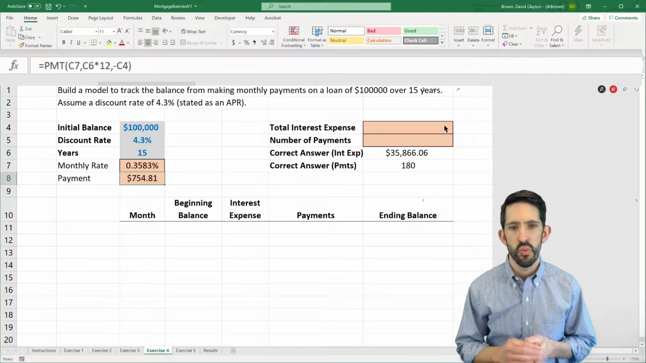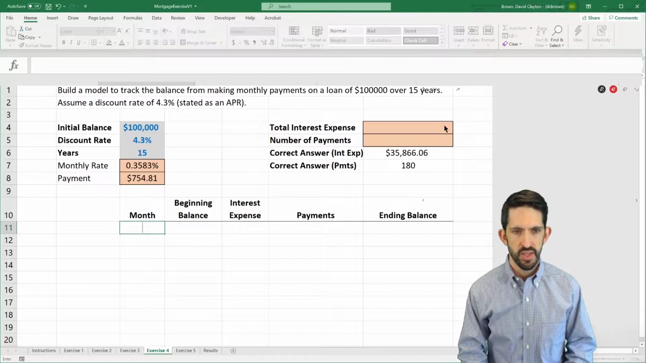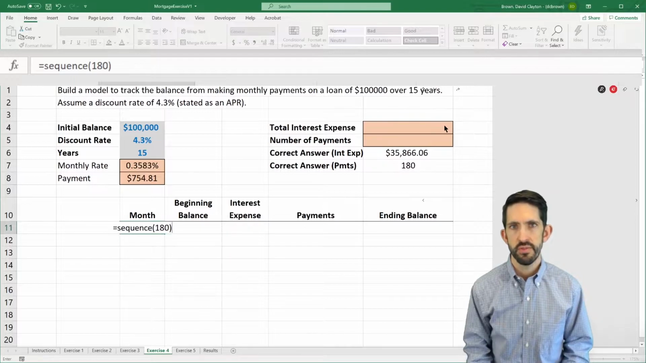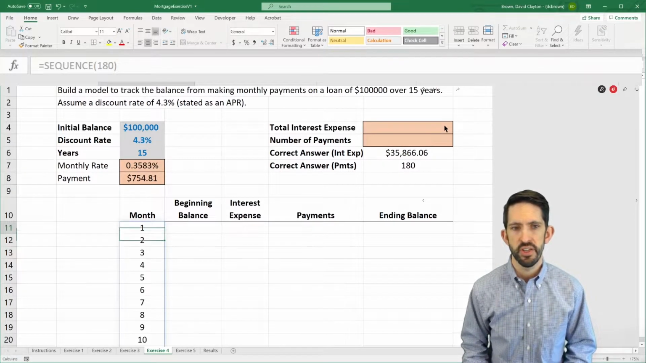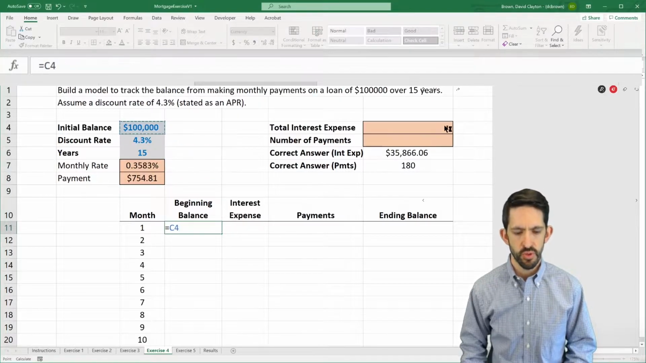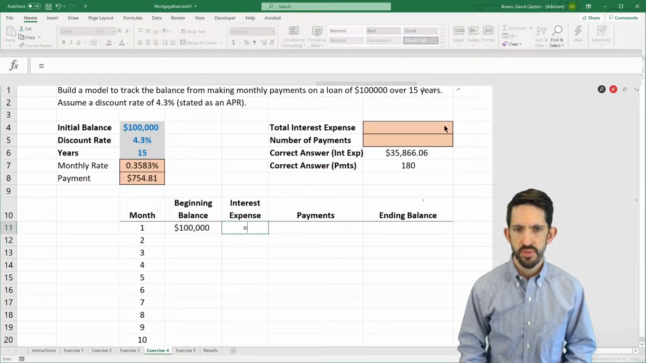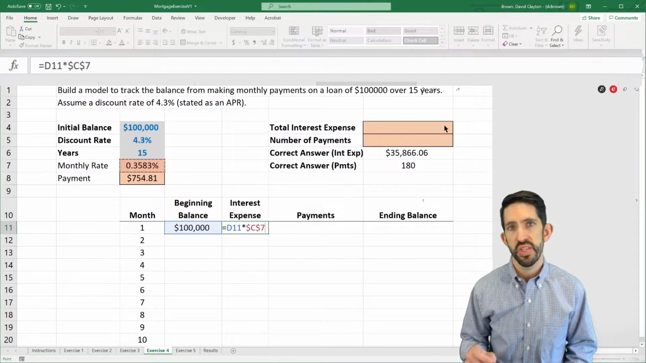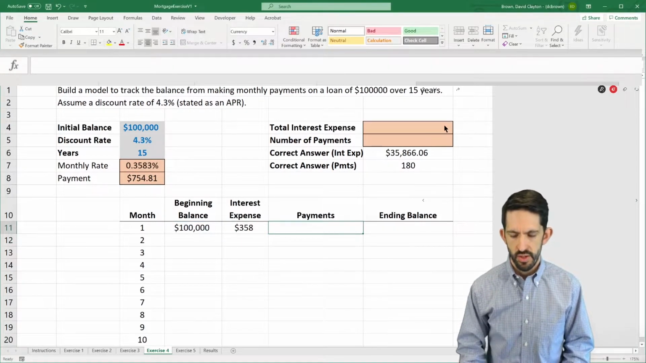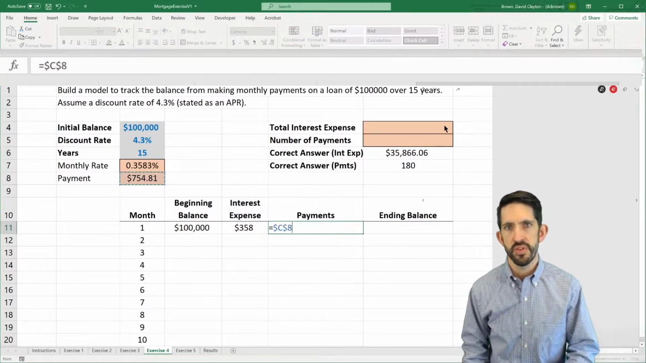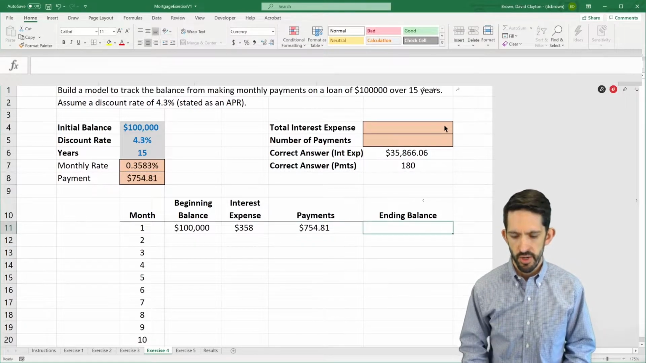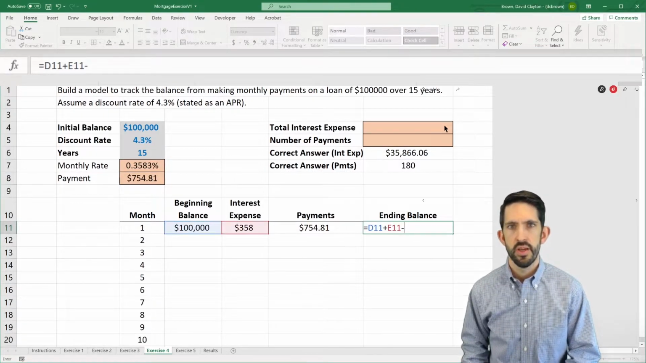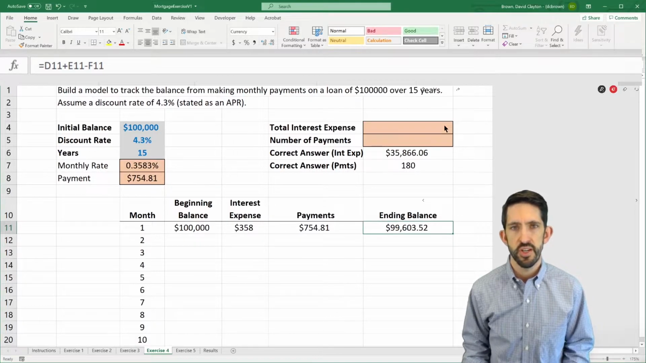All right, with these, we can now go build out our mortgage schedule. As before, I'm going to use the sequence function. Now we need to use sequence with 180 months, 15 times 12, rather than 15 years. Our beginning balance is equal to our $100,000. Our interest expense, again, however much we owe times the interest rate, making sure we use that monthly interest rate here. Our payments, we already calculated that, so we can just reference that cell, being sure to lock it. And our ending balance, we calculate the same way as before. Beginning plus our interest expense minus our payments gives us our ending balance.